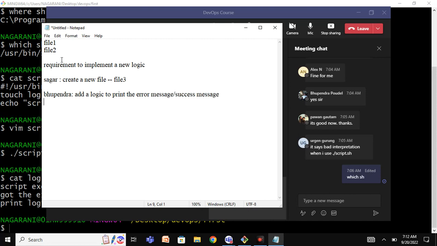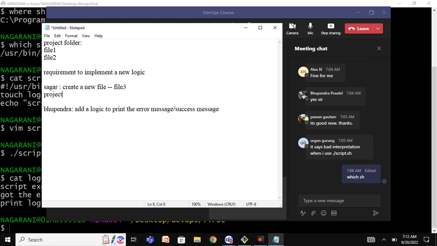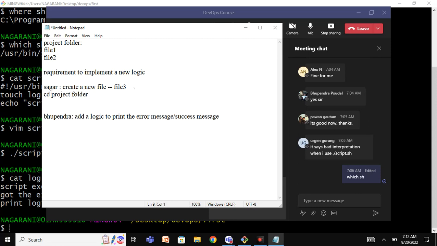So let's say file 1 and file 2 are inside a project folder, correct? So where does Sagar have to create a file? Inside the project folder. So you have to cd to the project folder, correct? And then what is the command you should use, since the requirement is to create a new file? You just have to use touch file 3 and leave it. So his work is done.